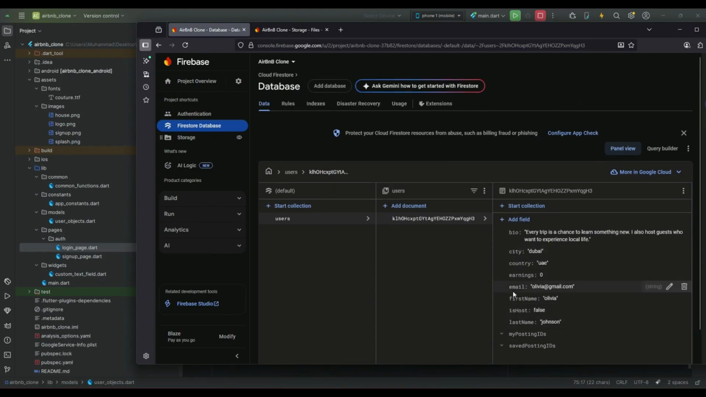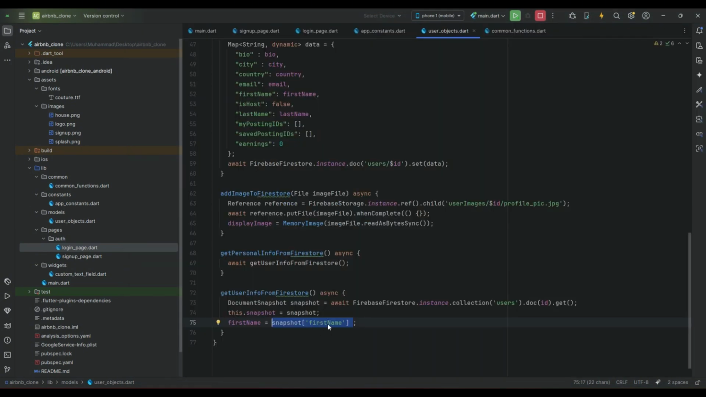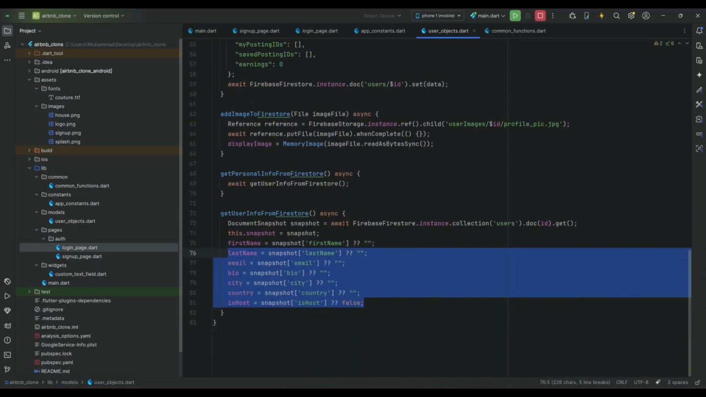Anyways, if you have used other key names, then you have to compare your key names here while retrieving. So for example, first name is saved in the database by this key name. If we have the value in the database, get it and assign it to first name. Otherwise, assign an empty string to the first name. Same goes for the other ones.